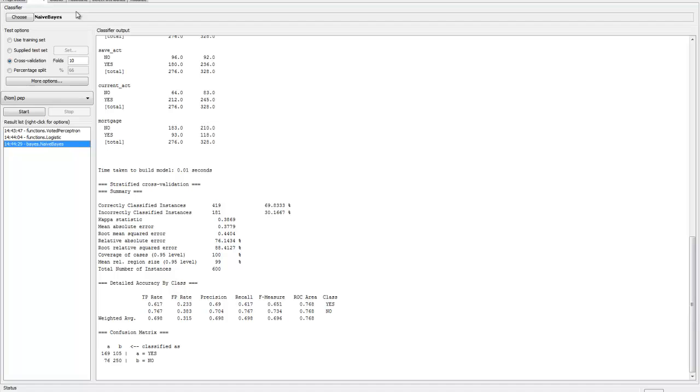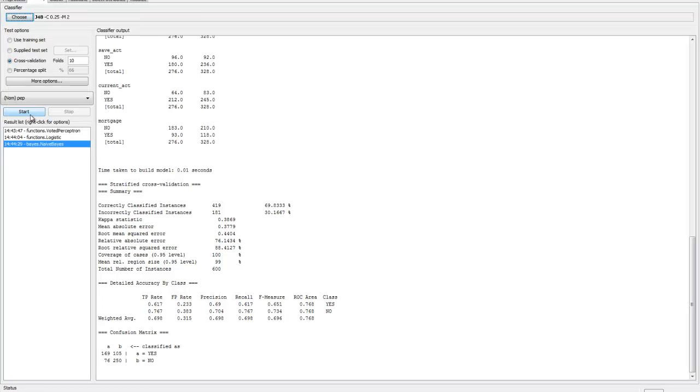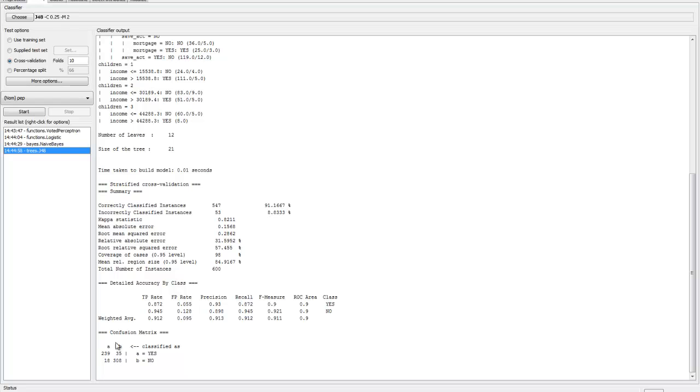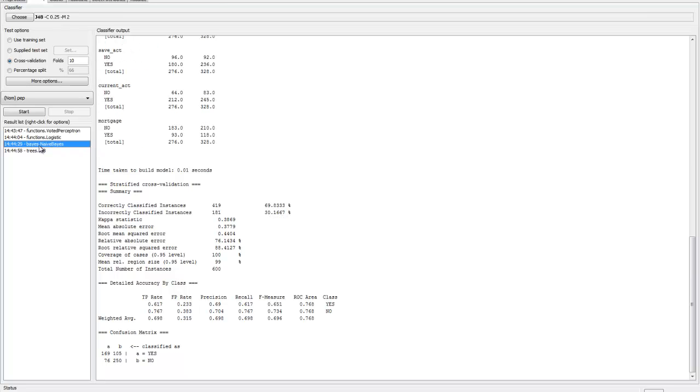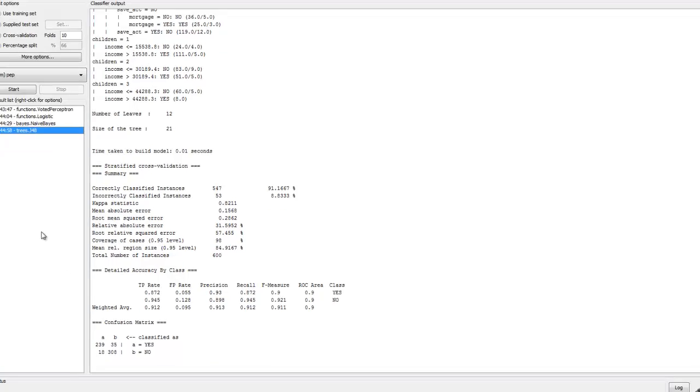What haven't we run? We've done a logistic regression. Let's do a tree. So we'll do a J48. And here, oh, the tree did actually quite well. Okay, and that's how we run those. In another video, I will show you how to save these models so that we can apply them to our new data.